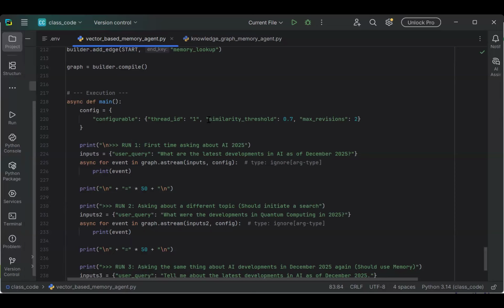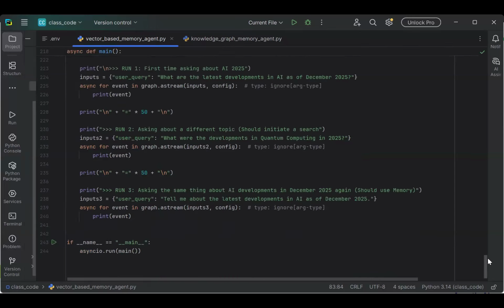So for the first run, we'll just ask what the query is: what are the latest developments in AI as of December 2025. In the second run, we ask about a different thing: what were the developments in quantum computing in 2025? And in the third run, we now ask something similar to what we had asked before. It simply says, tell me about the developments in AI as of 2025. Essentially more like a rephrasing of the first query.